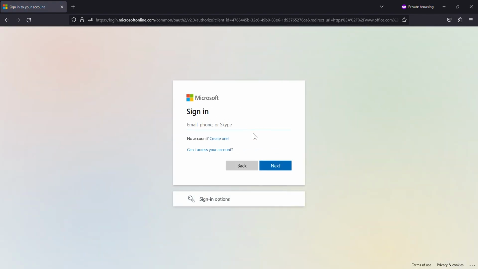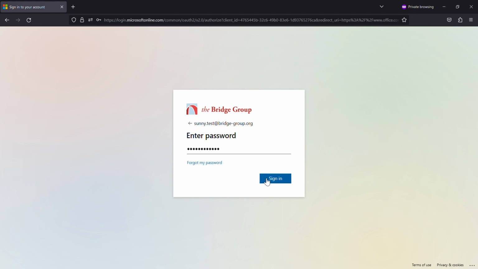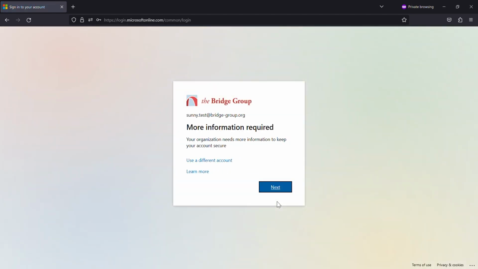Now you're going to enter your work email address and go ahead and click on next. And then you will enter your work email password and go ahead and click sign in. Now the next screen should be new to you and it's asking for more information. This is the beginning of setting up the MFA method in order to access the work email.